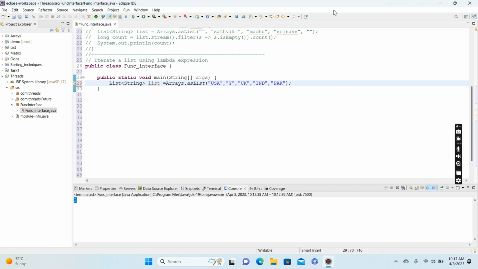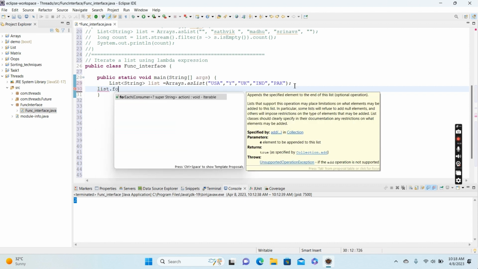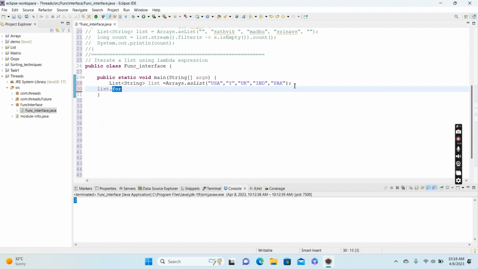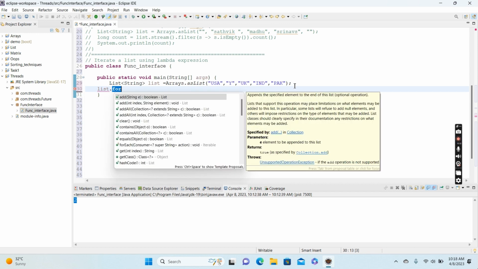So what is the question? Iterate a list using lambda expression. The list has some strings, right? So this list has some strings, and here I am going to iterate it. So what is the list thing? List dot, directly going to the for each. You see that, for each.